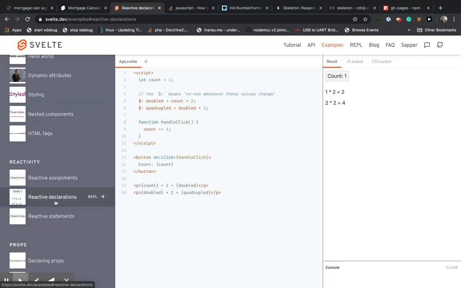So if you go to the reactive declarations, and I'll put a link to this in the YouTube video, you can see an example. So we have right here a variable called count, and we're setting it equal to 1, and we're outputting it in the button, which is why you see count 1. And then we have another variable, which is a reactive variable called double, and double is going to multiply count times 2, and every time count changes, double will get recalculated.